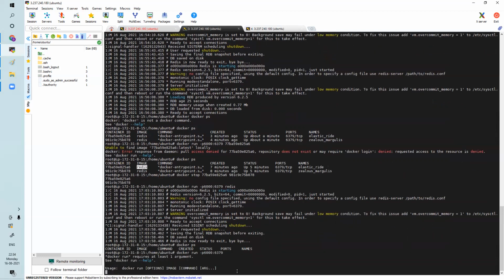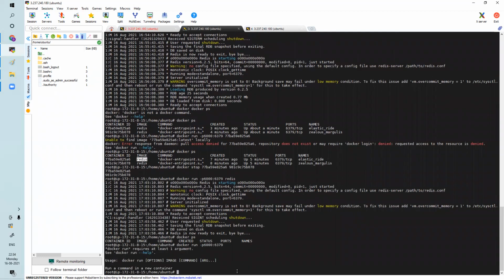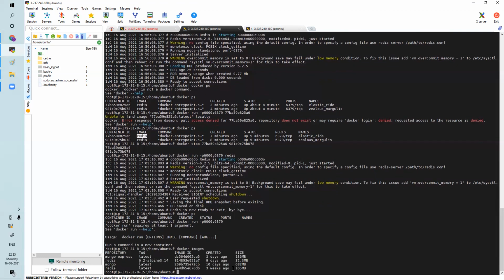Okay, now Docker run -p 6000 to 6379. Okay, then we'll give, wait, first what we need to do is Docker images. So we have two, right?